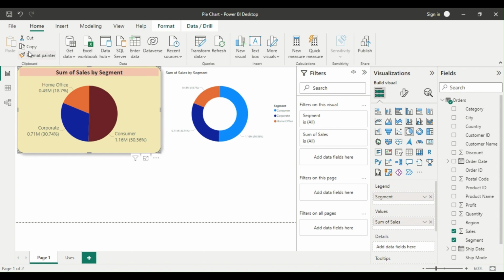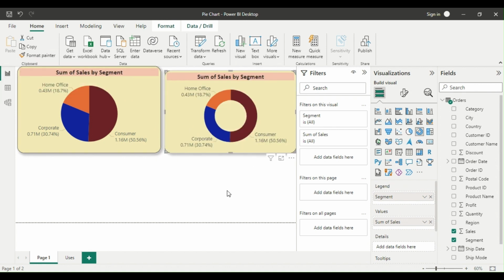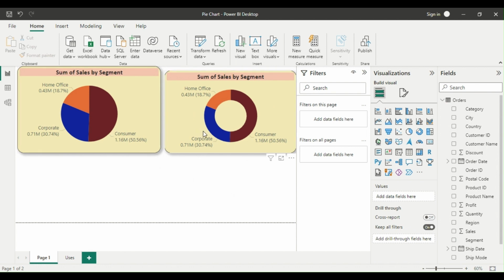And to not waste more time, I'll use the format painter and use the same formatting that we used for our pie chart. So we have a similar visual. The only difference you can see is the middle portion. As the name suggests, this is in the form of a donut. Here you can add your company logo or an image that will suit this visual more.